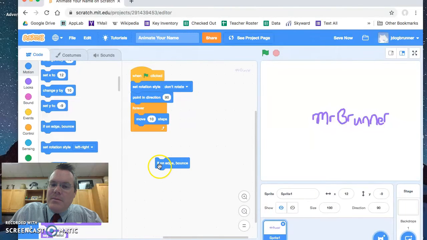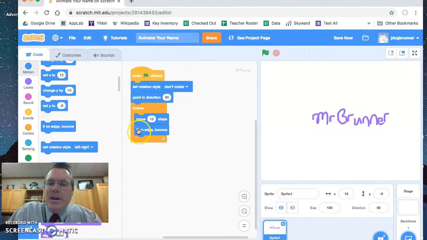If this sprite is touching the edge, then it needs to bounce. Now notice that is a motion command, so if I put this inside the forever loop, it moves 10 steps, and then it checks to see if it's on the edge, bounce. Now this is a simple little, it's called a conditional, boys and girls, where it says if, because the program right now doesn't know if it's touching the edge. And so what it has to do, it has to check.